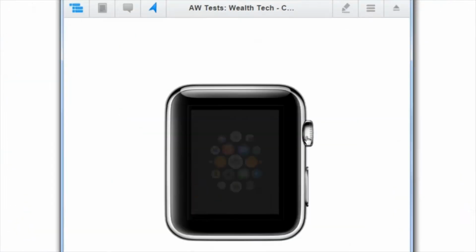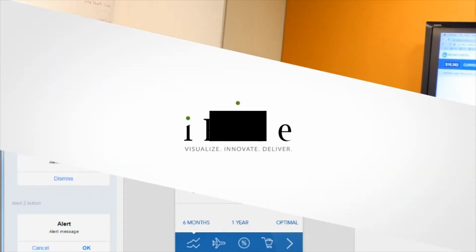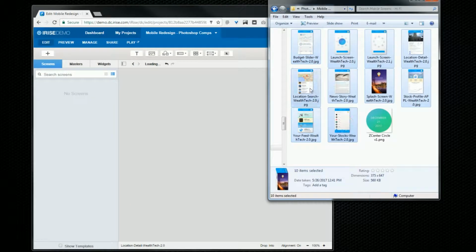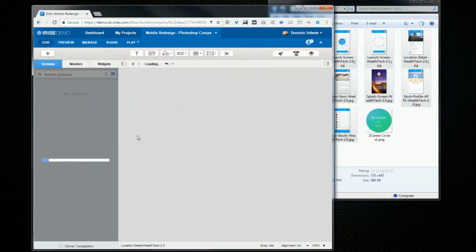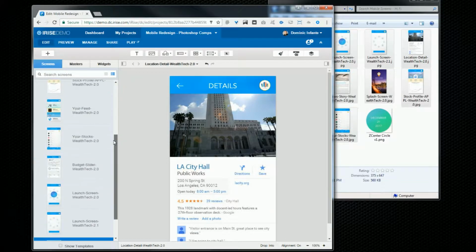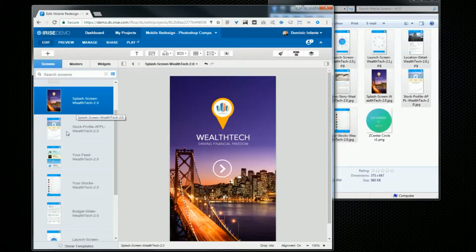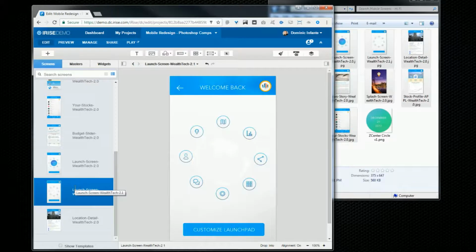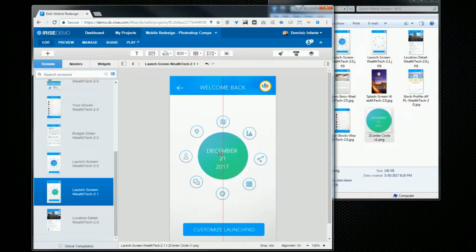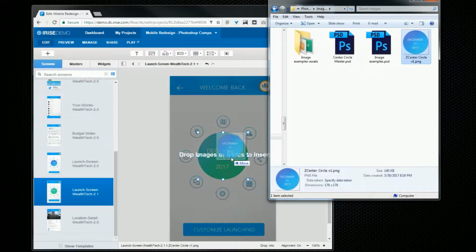In this video, I'm going to give you a few workflow tips for working with Photoshop and iRise. So the concepts we'll cover center around a set of features in iRise that allows you to drag images into the Screens panel, and iRise will either create new screens using those images, or update existing screens that use the same file name. And you also have the ability to drag images onto the screens themselves and either add or update an existing image. And in this video, we're going to use both those features.